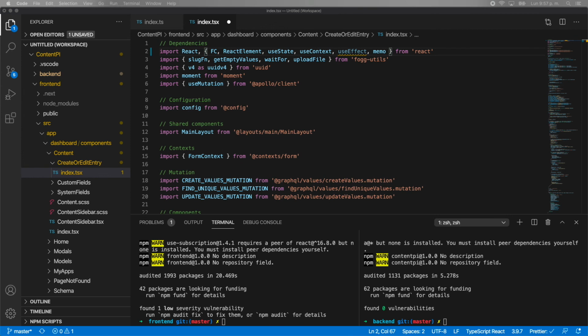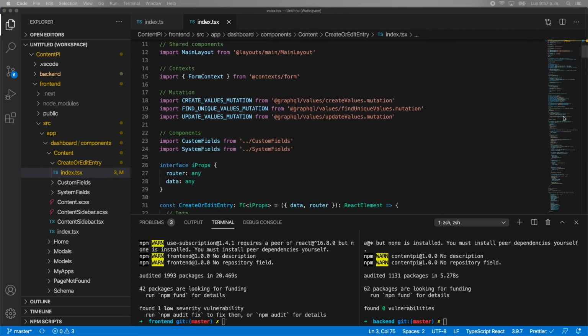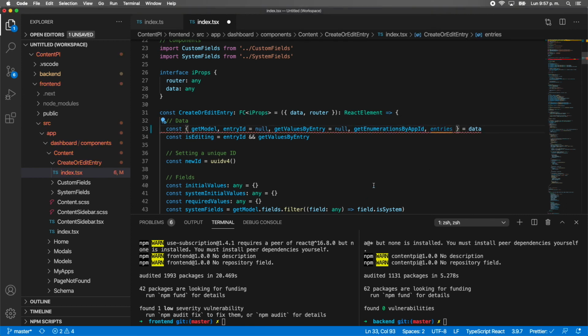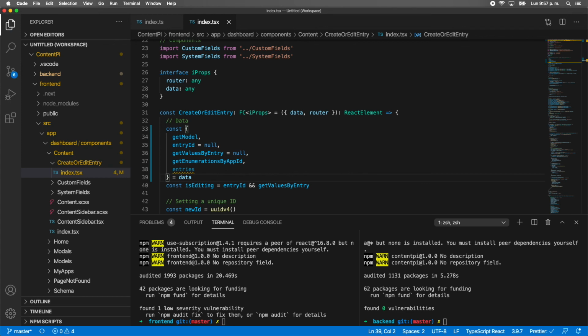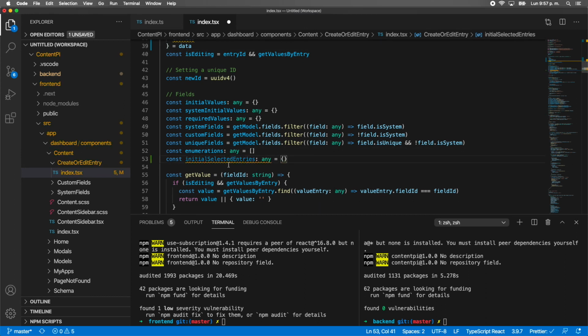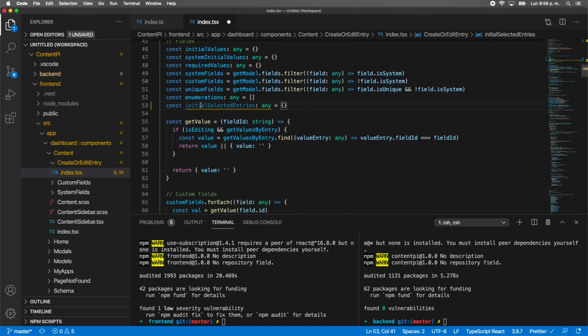So in here, we need to include useEffect from React, and then we need to include keys and hasOwnProperty from fogg-utils. Then on line 33, we need to get entries. And then on line 53, sorry, you need to initialize the initial selected entries as an object.